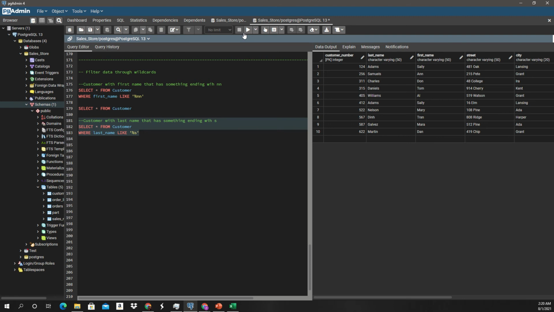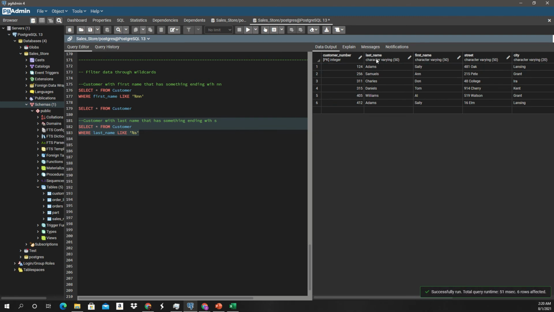Now it will retrieve everyone who has a last name that ends with S, and it doesn't matter how many characters we have before that. Like for instance, Adams has 1, 2, 3, 4 characters, Samuels has 1, 2, 3, 4, 5, 6 characters, and so on. So the percentage basically symbolizes anything. It could be any number, all right? It doesn't specify the number of characters, it's just anything in this case.